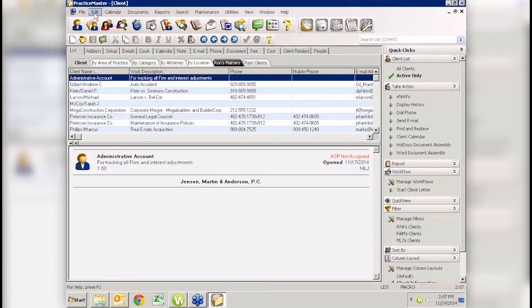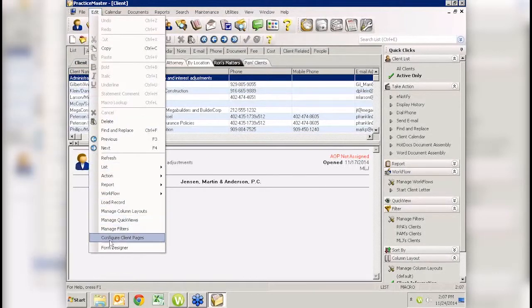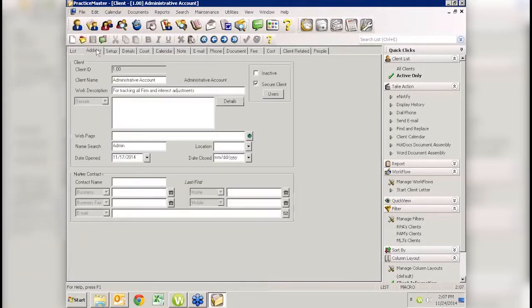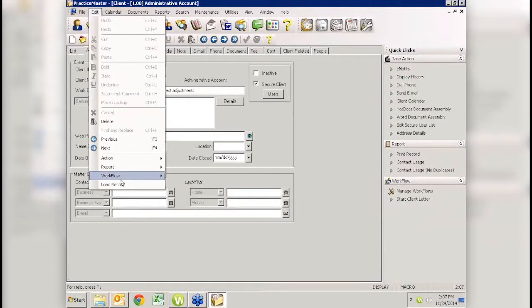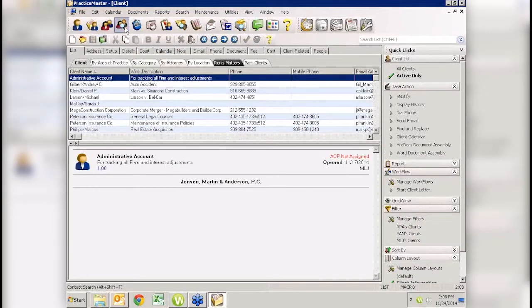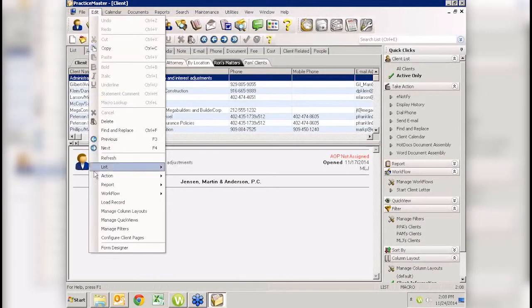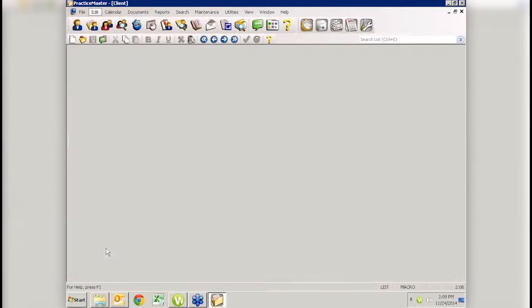And when I go to the list view and I click Edit, there's Form Designer down here at the bottom. Now, if I was not on the list view and I was on the address tab and I click edit, I don't have a form designer. So that's going to be your first clue that you're not on the right screen to get to form designer, that you have to be on the list view.